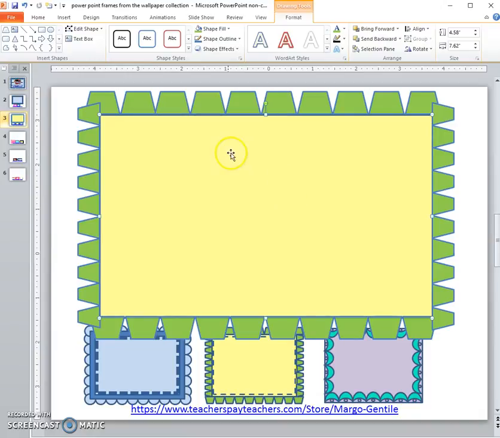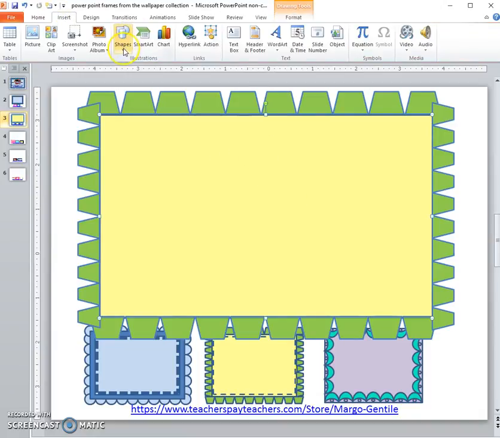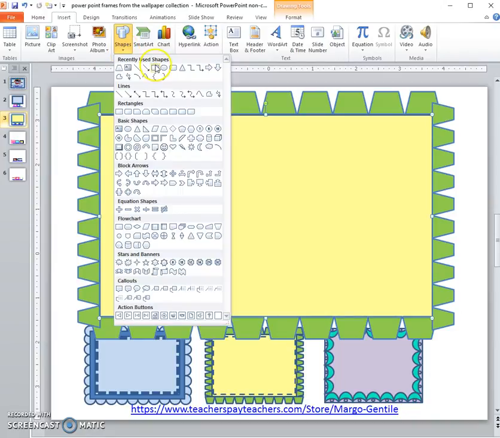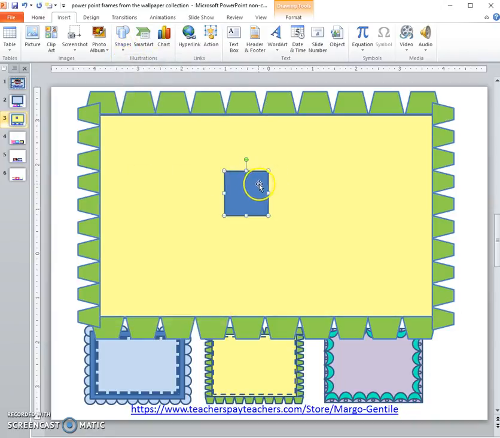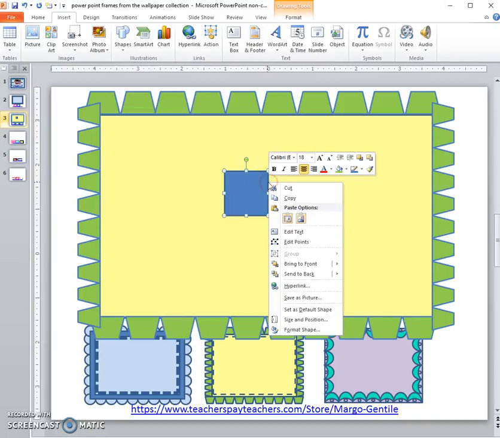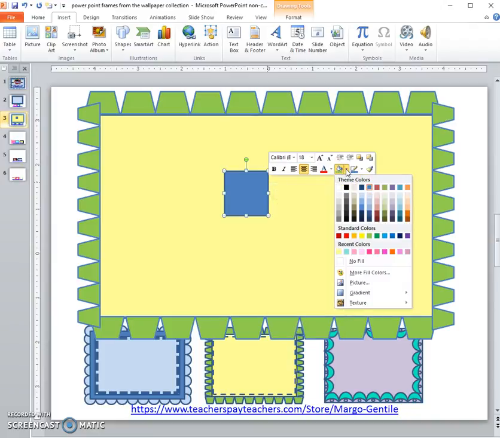And then what I did was I chose another rectangle by clicking Insert, Shapes, Rectangle. But this time I don't want the rectangle to be solid on the inside, and so you can choose from your color palette something that says no fill.